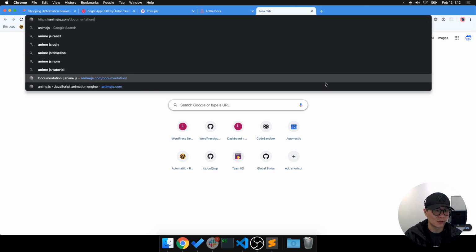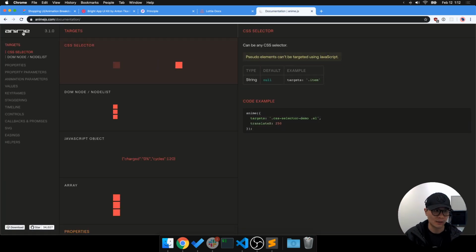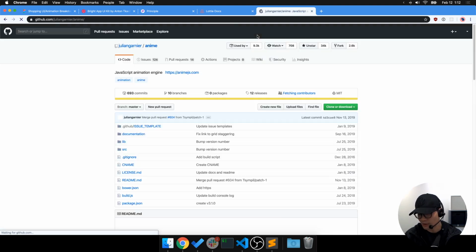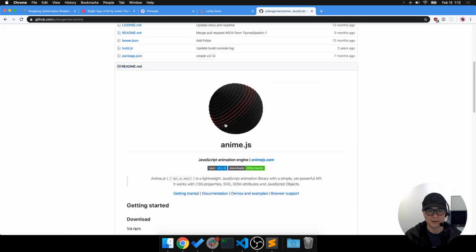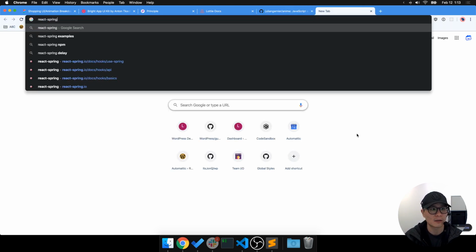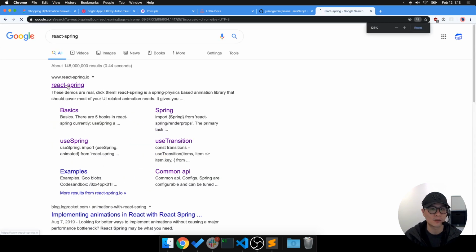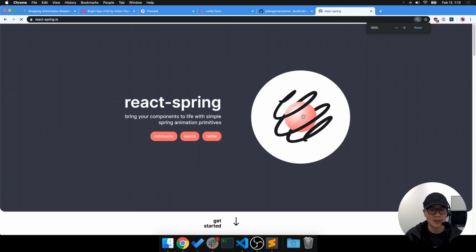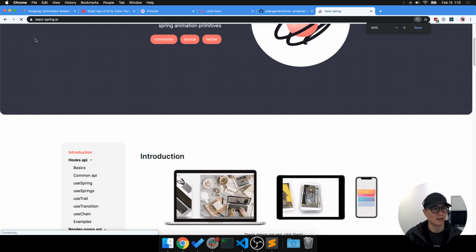I think a really good go-to animation engine would be anime.js. Another one would be GreenSock or GSAP. For React, there are quite a few popular ones. React Spring is one that's used inside of Gutenberg. It's its own very complex animation engine that does a bunch of fancy things.